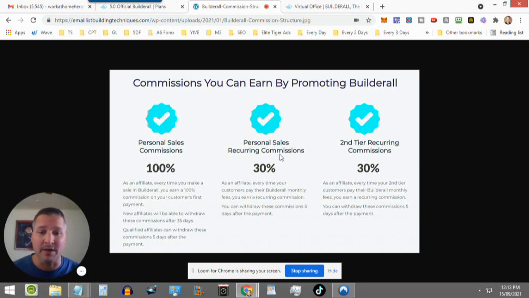Personal sales on recurring commissions on the first level, and this is where it gets really exciting, is 30%. So 30% on the first level is huge, but where it gets really, really big is the second tier, because you get a full 30% on the second tier as well. That means that if you decide to share this with other people and people share it with somebody else, you're going to get 30% of that commission as well. You can build a huge team and earn some massive commissions with Builderall.